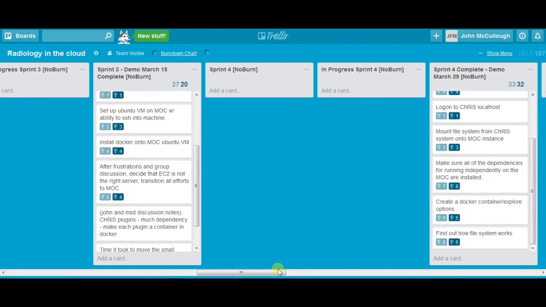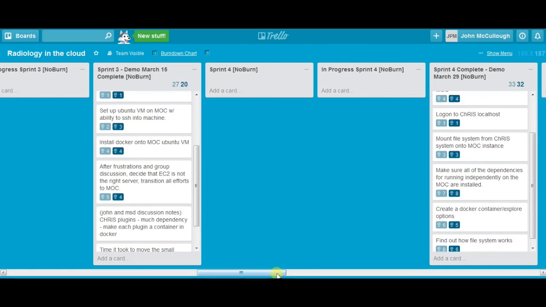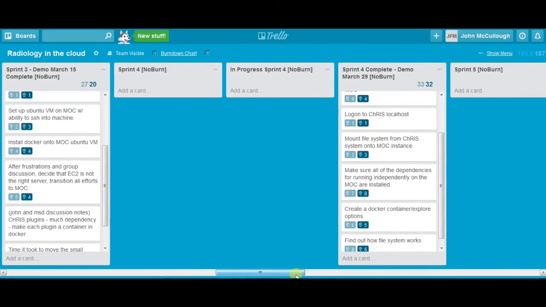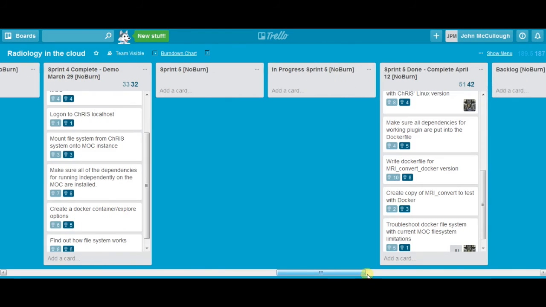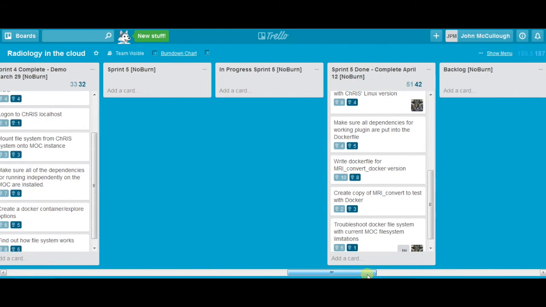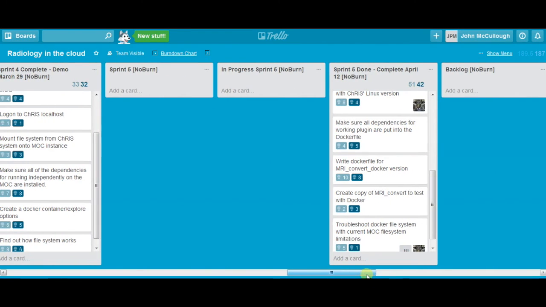Sprint 5 is where our team figured out how to run a plugin on our local machine using the MOC CRIS system. This meant that we had a working Docker file which would take input from the CRIS file system, convert it to a different format, and output it back to the correct location in the tree. We spent a lot of time with our mentor during these 2 weeks, and all understood the project much better.